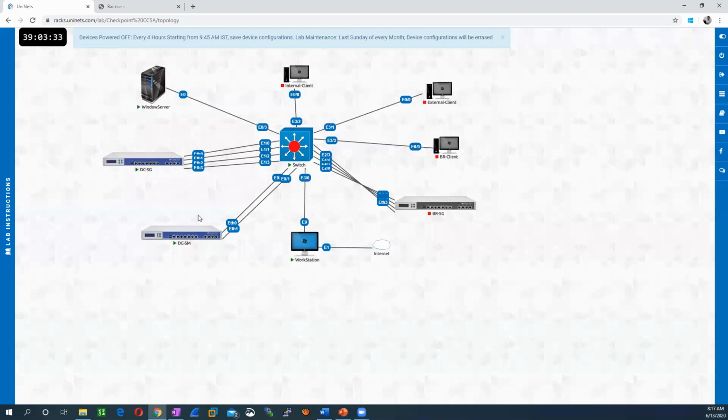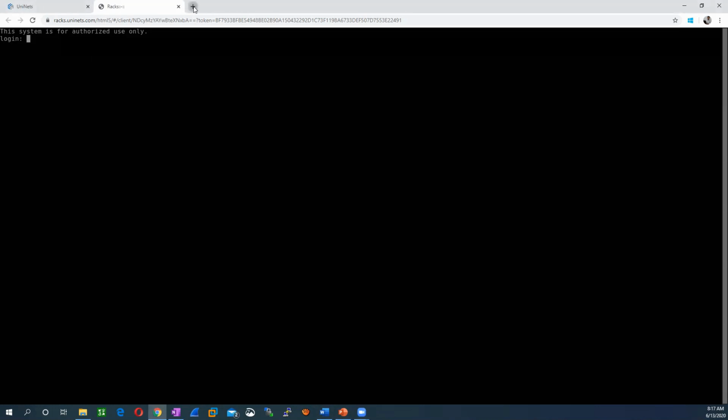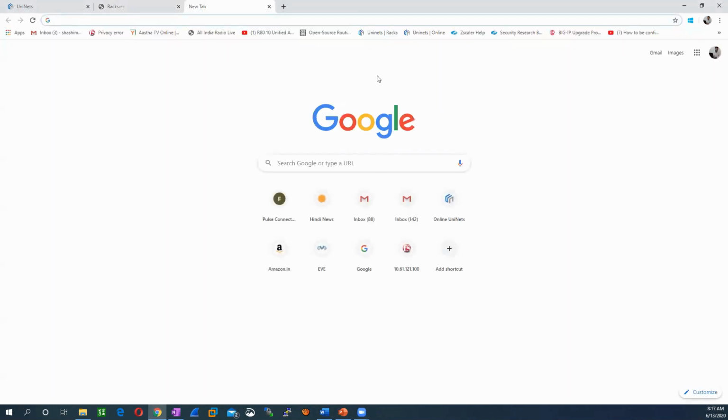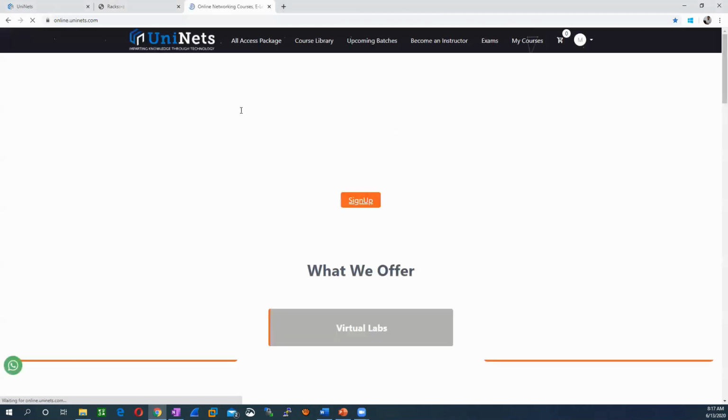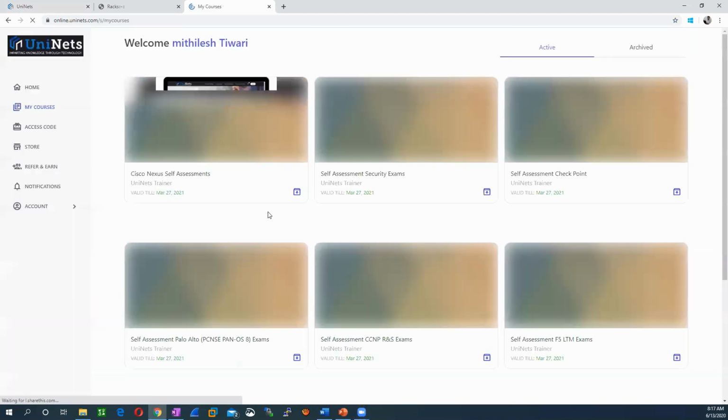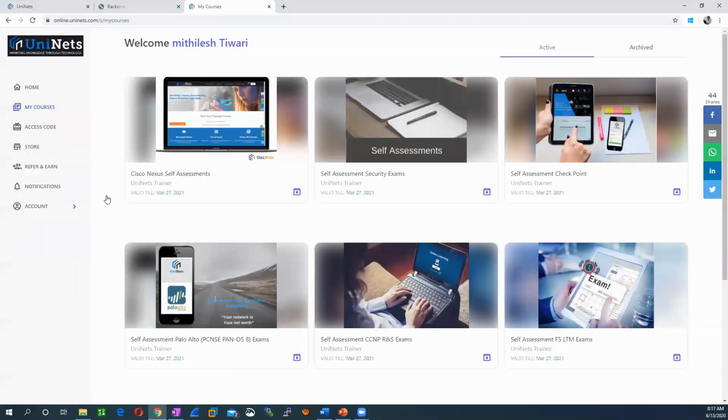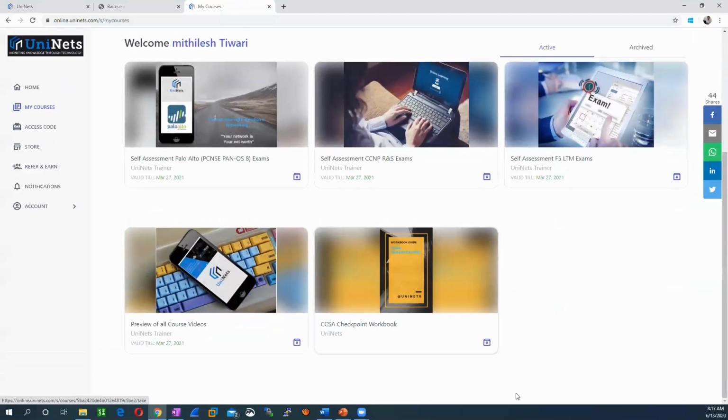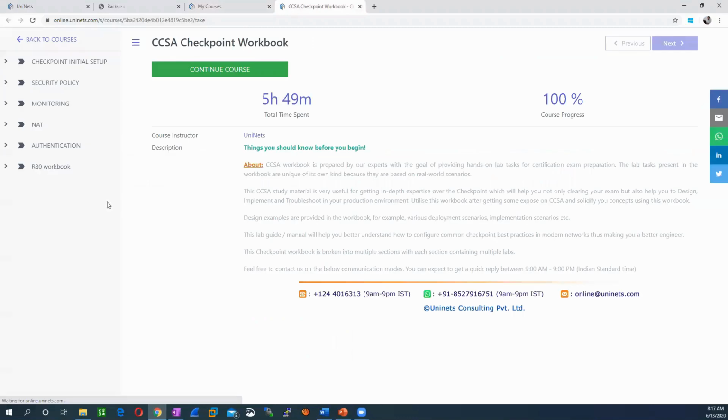Okay, so I have just logged in on the management server. If you want to configure the management server as per your workbook, go to Uninets Online, log in, and you would be able to see your workbooks. So if I go to the CCSA workbook, it's here.